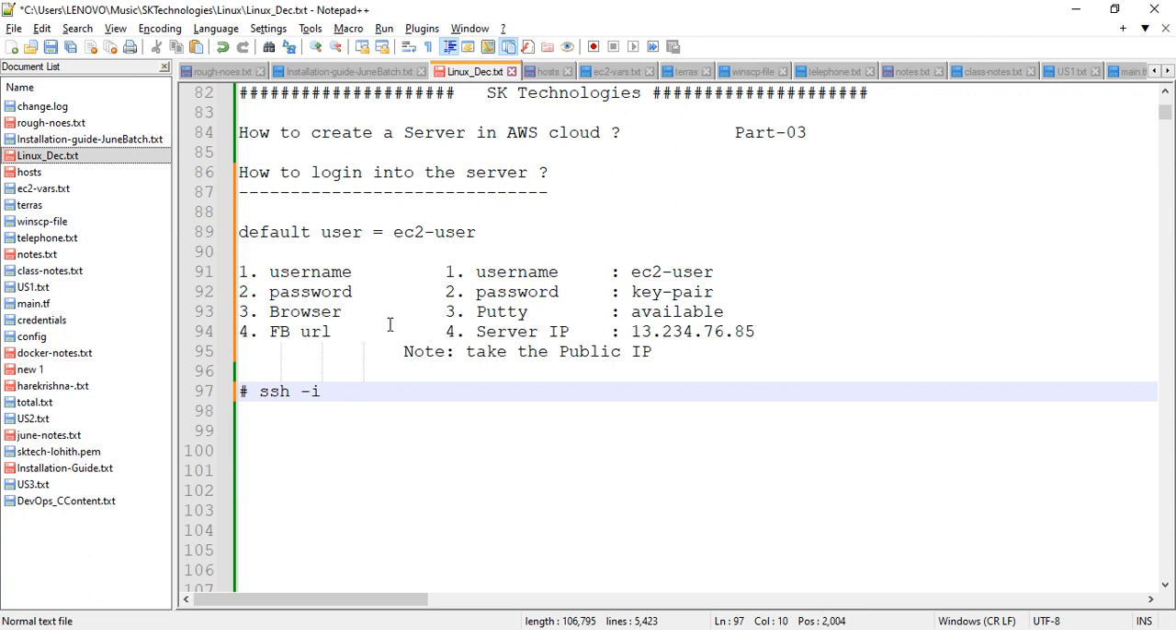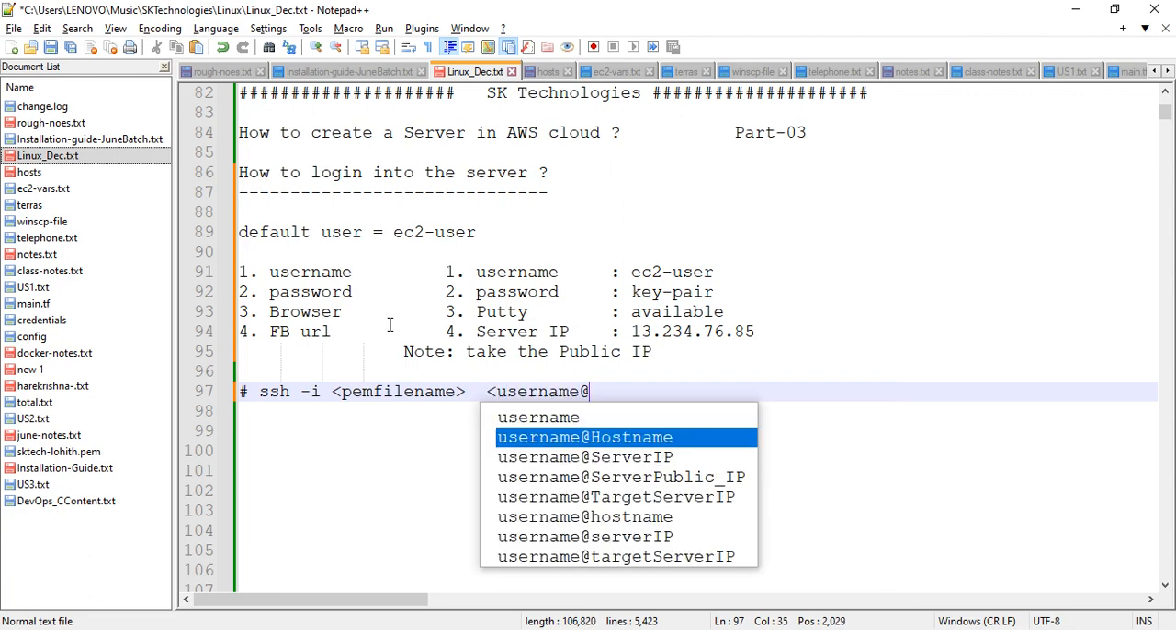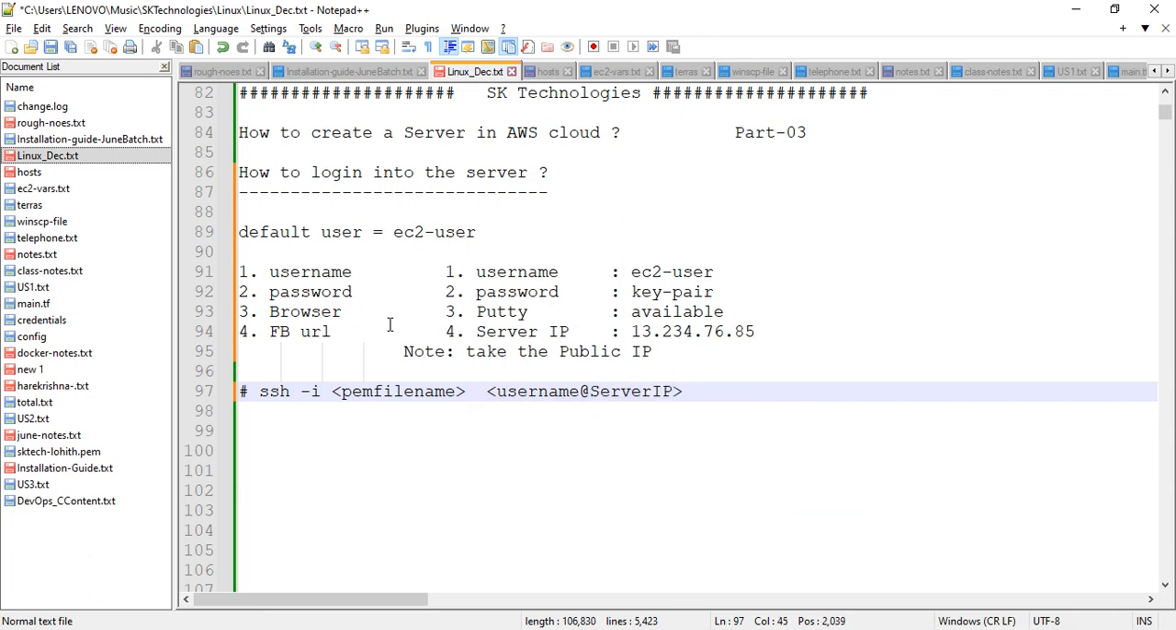Your PEM file name, whatever the name is, you need to provide that PEM file along with the .pem extension. Then the username at the server's public IP. That's it, only this command. Make sure you execute this command at the location where your PEM file exists.